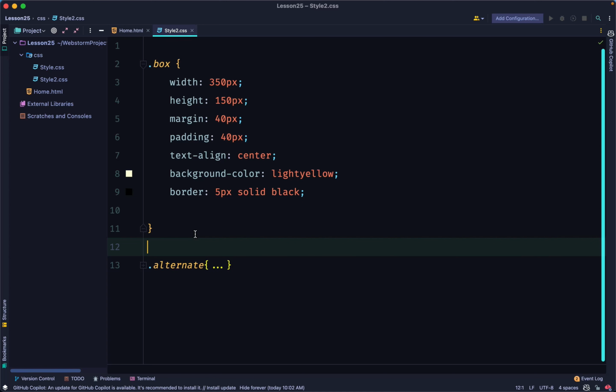Then the padding and the border are added to those dimensions to make up the total size of the box. If the width is 350, then the horizontal size will be 350 plus the padding on the left, 40 pixels, the padding on the right, 40 pixels, the border on the left, and the border on the right.